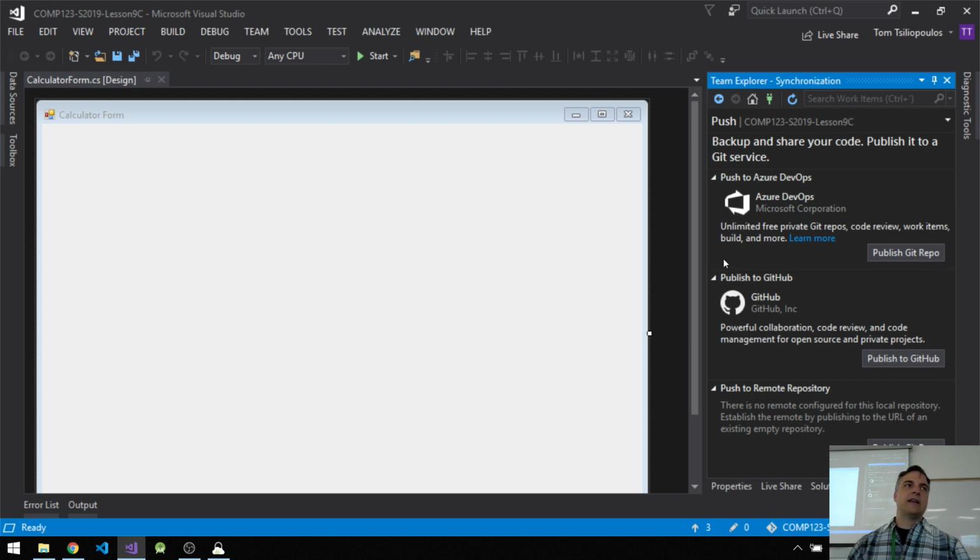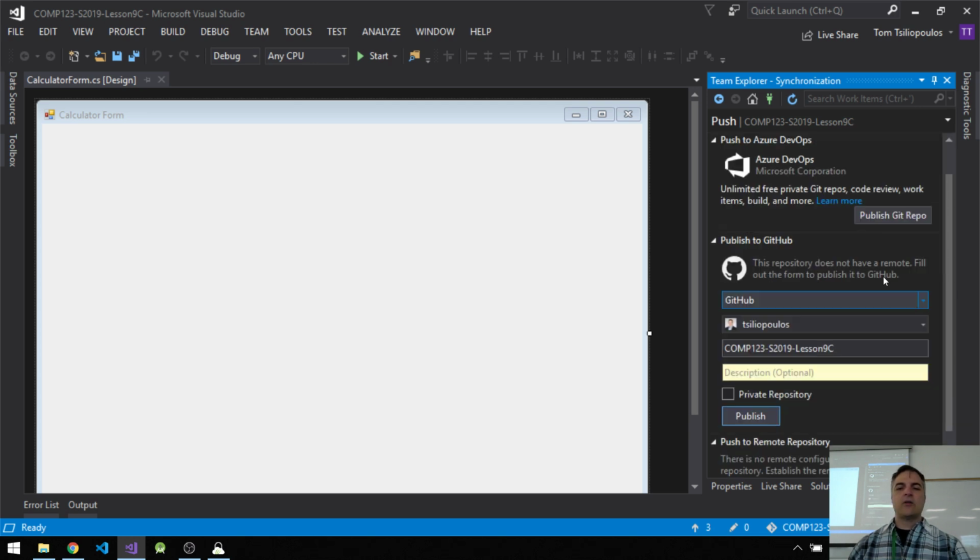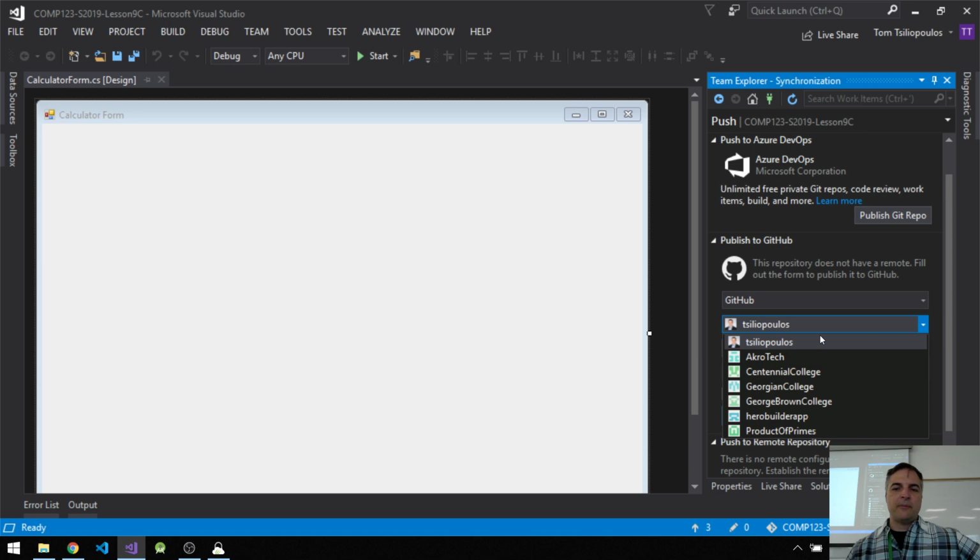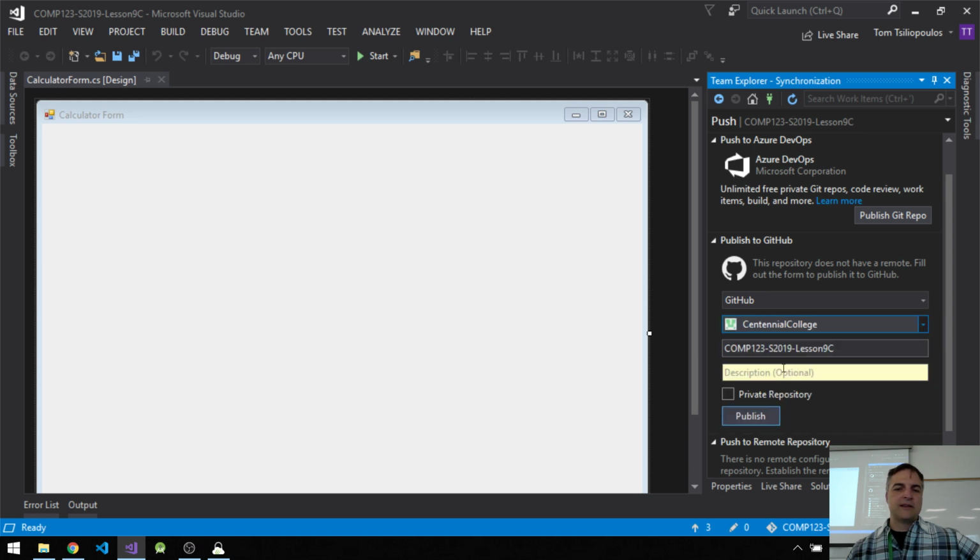This is a very easy way to create GitHub repositories right from Visual Studio with no typing in the command line. Alright? If I click on this publish to GitHub link, right, it's going to say, okay, I know who you are. By the way, if you do this for the first time, it'll ask you to log in, give your credentials and all that kind of stuff, right? But for now, I've already logged in. It's going to say, who are you? Well, I'm Tom, but I want to put everything inside my Centennial College organization. For you, it may just be your name, right?